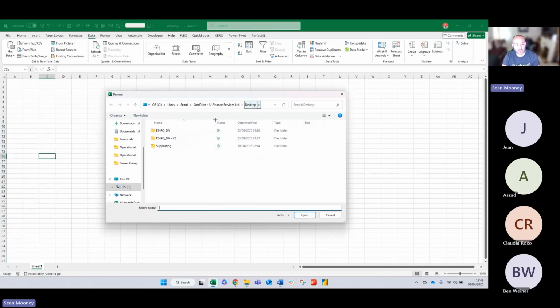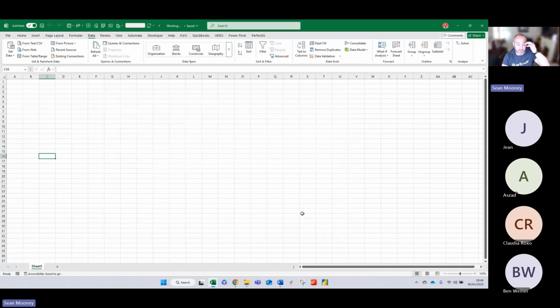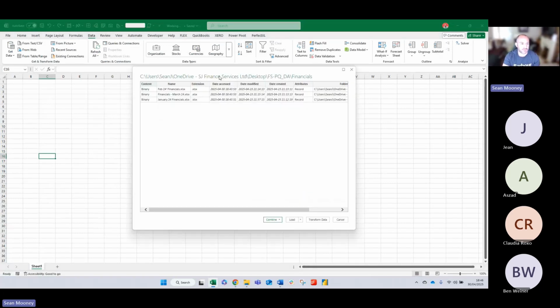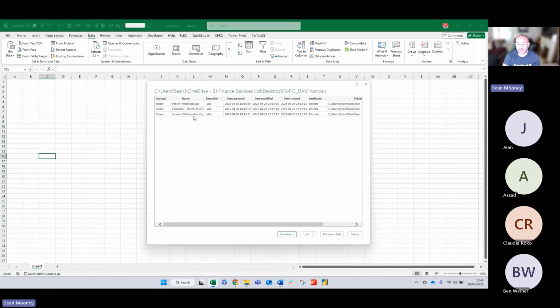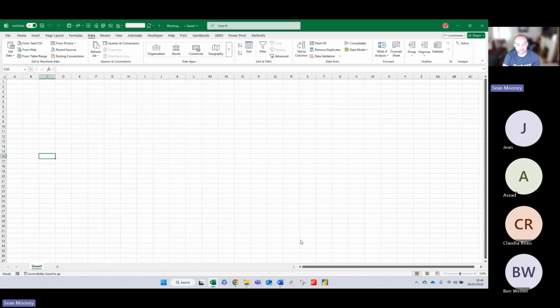So I'm on my desktop and I'm going to select that folder that we were just looking at there. So the V1 version, got our financials, and we can't see the individual files there because we're just selecting that folder. So we're going to open that up. And now what we can see here is those 3 files that were within that folder. So I'm going to combine and transform that data.